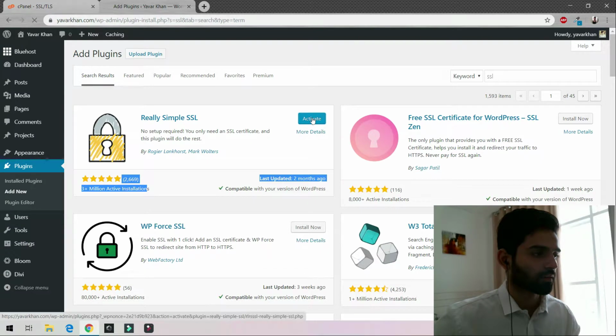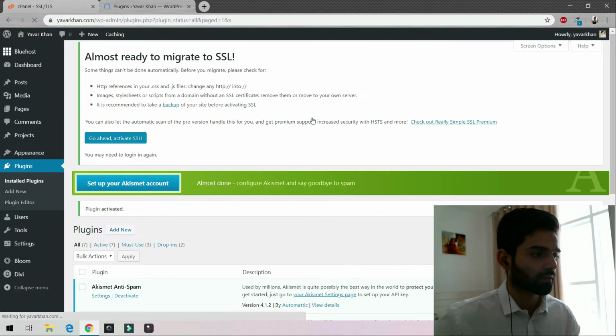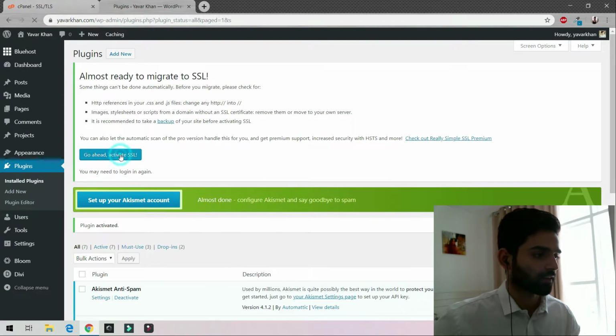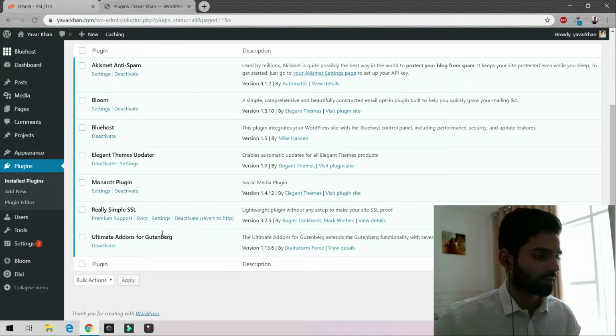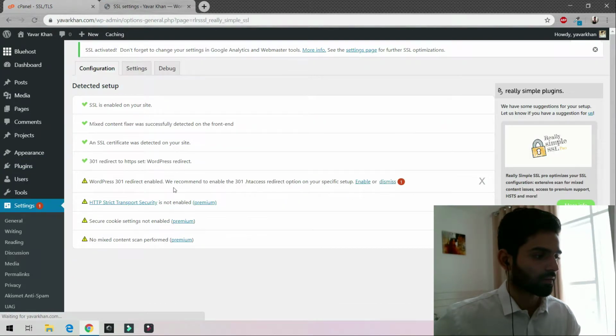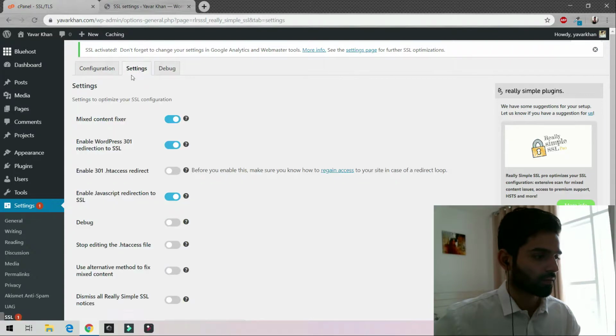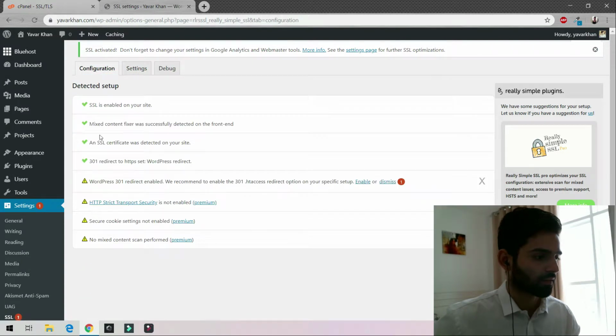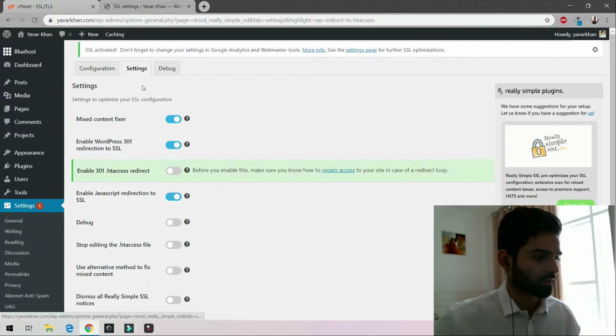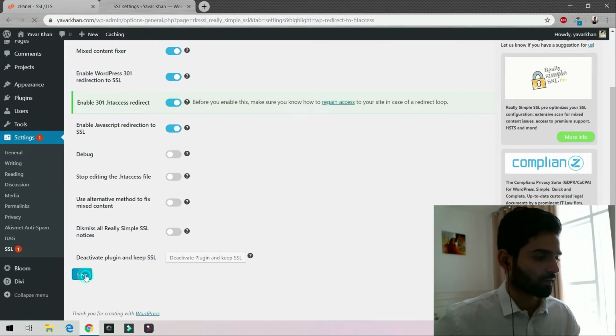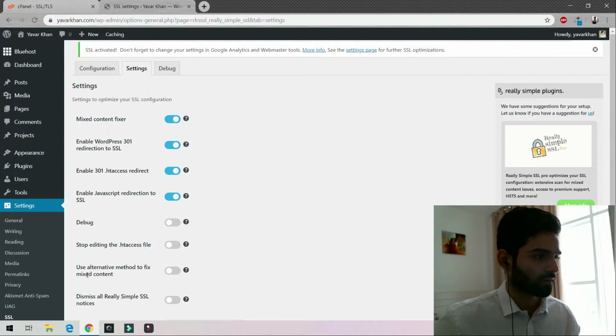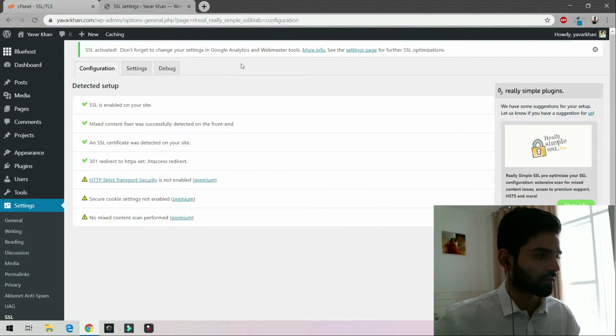Activate it. Go ahead, activate SSL. Go to settings. Just make sure everything is done, and we can just type enable and save. We click over here, everything is done.